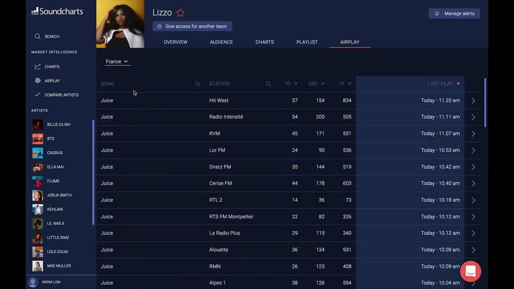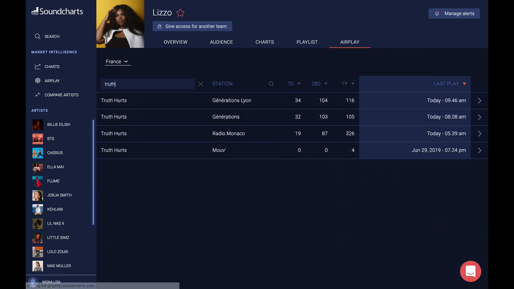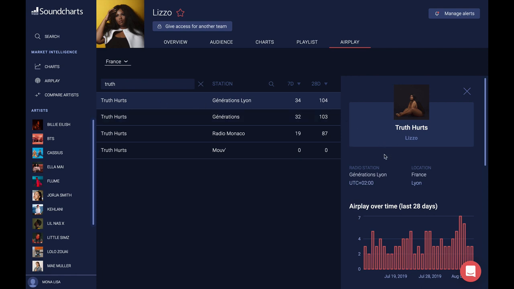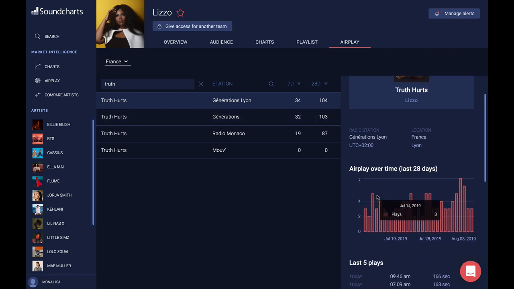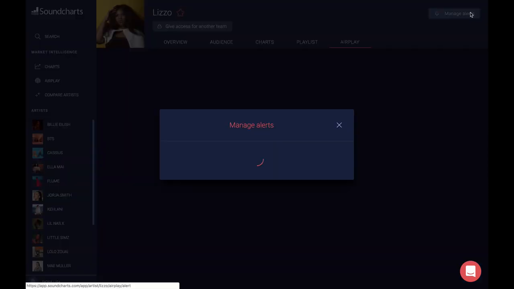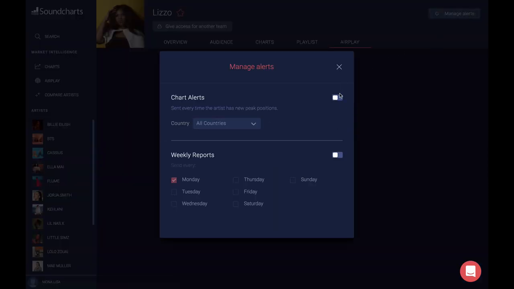Filtering to see the performance of Truth Hurts in France, we can see that only 4 stations are currently pushing this project. Clicking on any row, you can check the performance of the song on a specific station over the last 28 days. Also, if you want to receive reports on this artist, you can click here and set your preferences. And that is a specific tutorial itself.